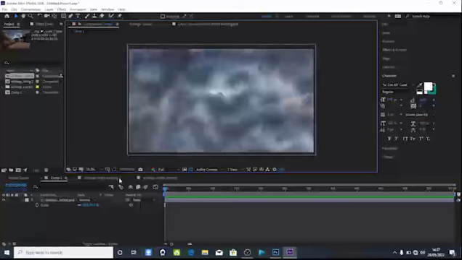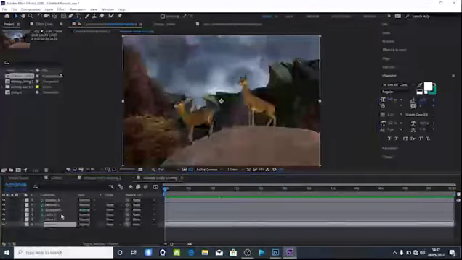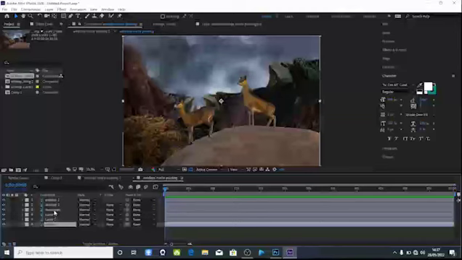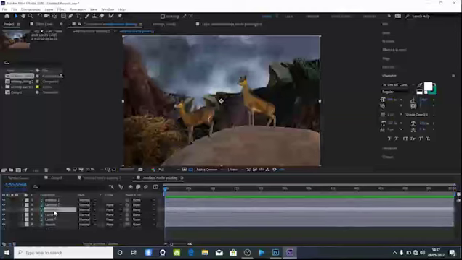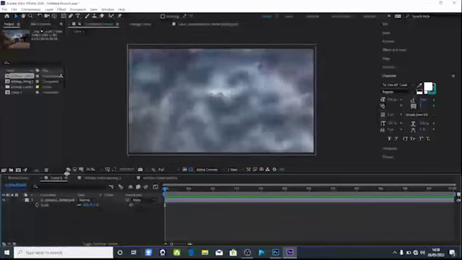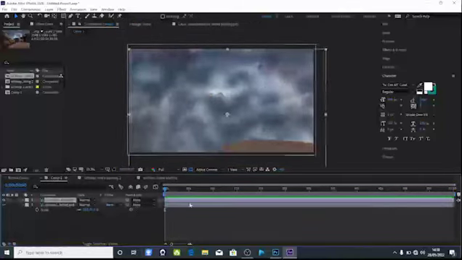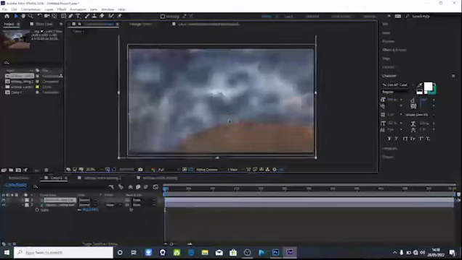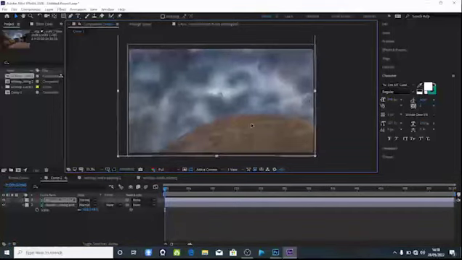The second one, I will bring the mountain. The first mountain, Ctrl C to copy, then Ctrl V to paste. This is the mountain. Good.